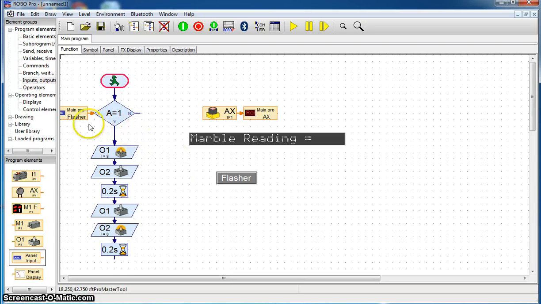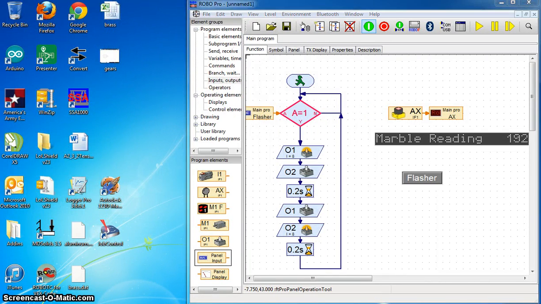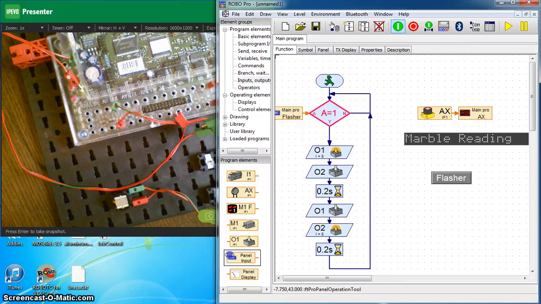Now if you look, it says flasher now becomes variable A. So when flasher is not pressed, it's 0. So is 0 equal to 1? The answer is no. It's going to loop back and recheck. When the flasher button is pressed, it's then going to start flashing the lights, and I'm just going to bring this back up to the top. Let's see this work, and I'll pull this across so you can see the actual hardware as it's running.